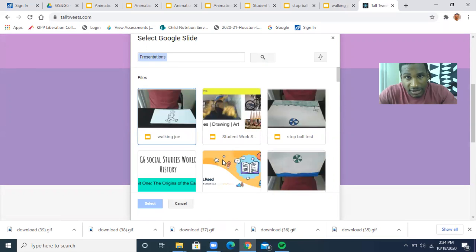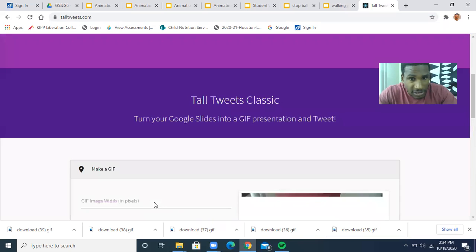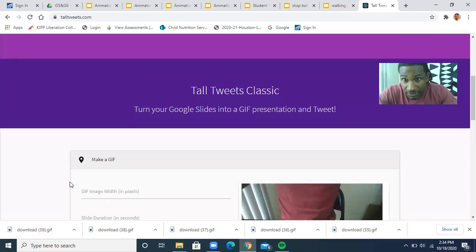Then it'll load for a little bit. Then you'll see the slide you just made, and just find the one that you named. Look for the one. So remember, I named mine Walking Joe. Click on that, hit select. It's got to load with the bubbles. Give those bubbles a second to load. That was quick. That usually takes a little bit longer than that.